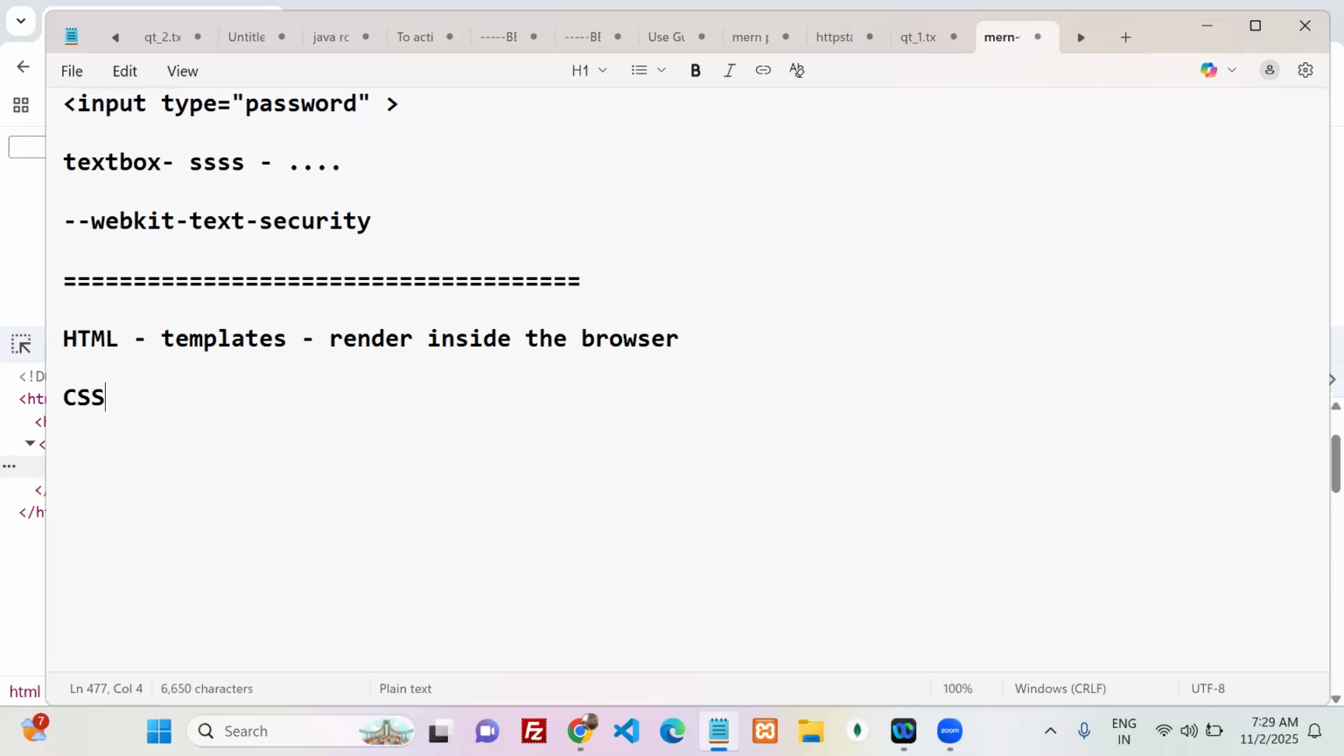Why do we go for CSS? One line answer. Whatever content or templates are rendered inside the browser, by default they don't have a nice look and feel. If I want to give them a look and feel, then you go with CSS. Okay, make it look and feel.